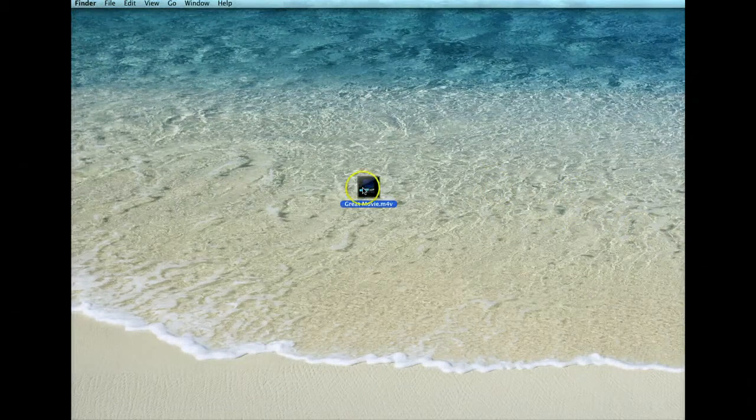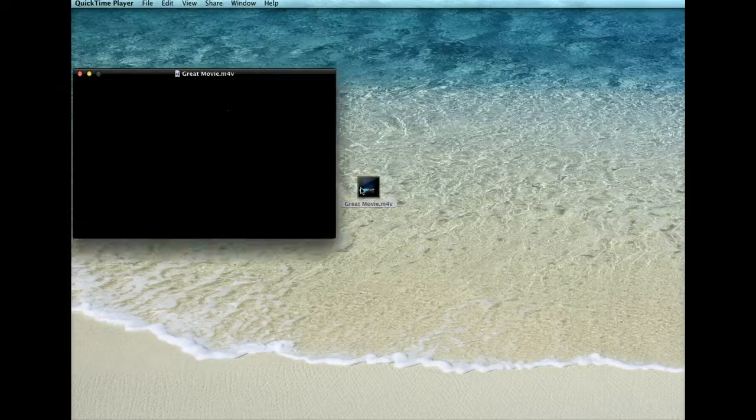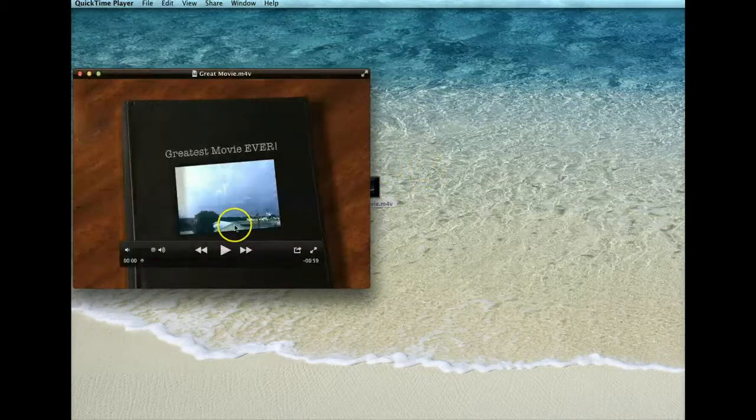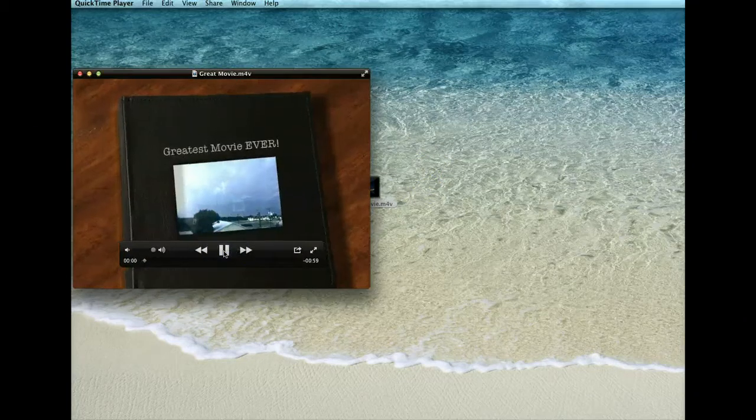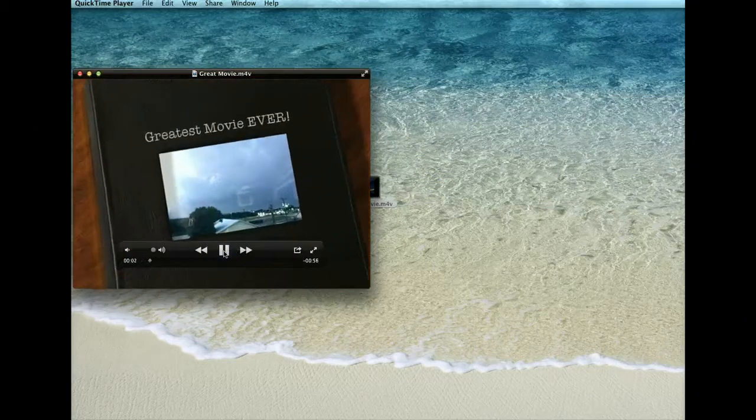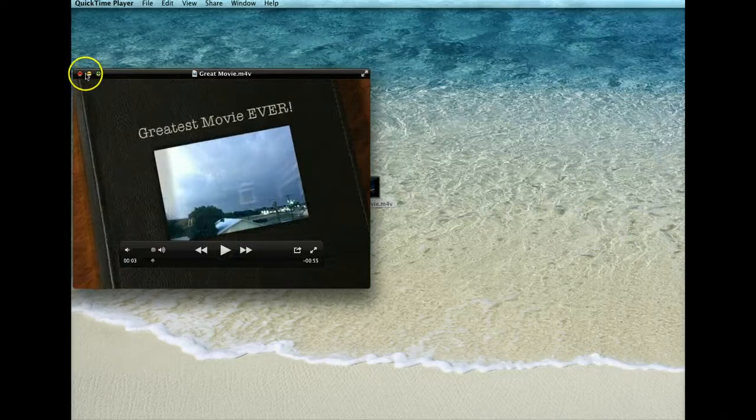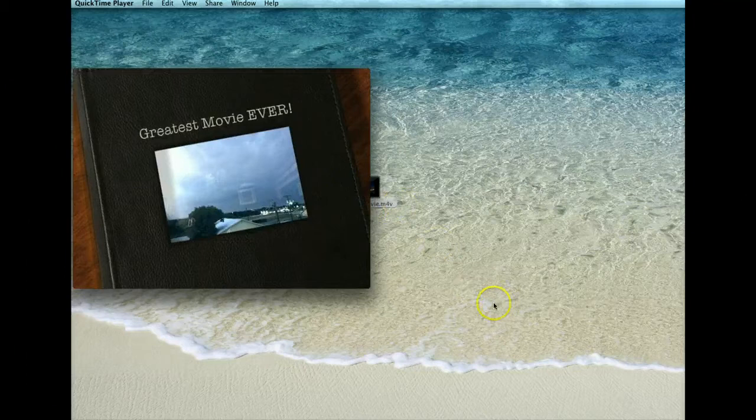And now that file can be opened to be viewed in QuickTime. I can save it in all kinds of different formats. I can put it on a DVD. I can do all kinds of things, but now it's actually ready to play in its finalized format. There you go. That, in a nutshell, is how you export a video that was created in iMovie 11.